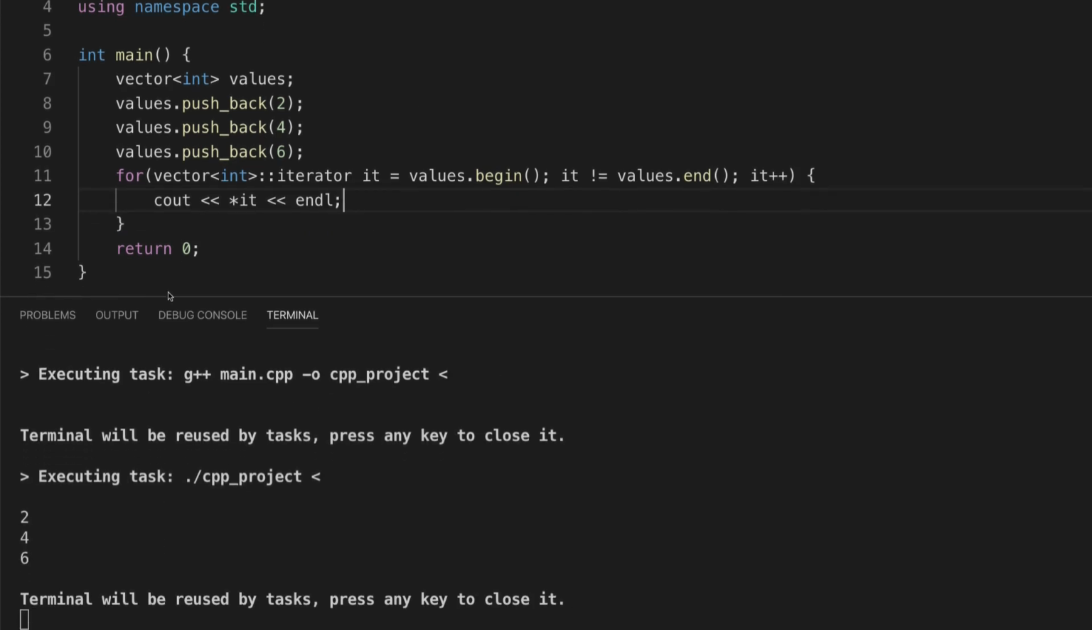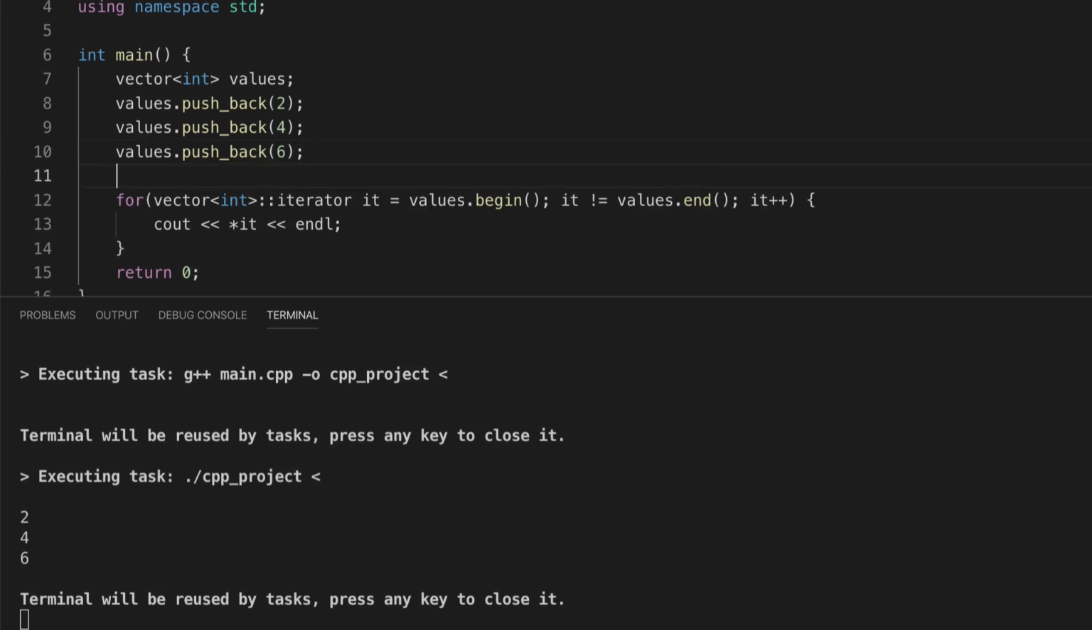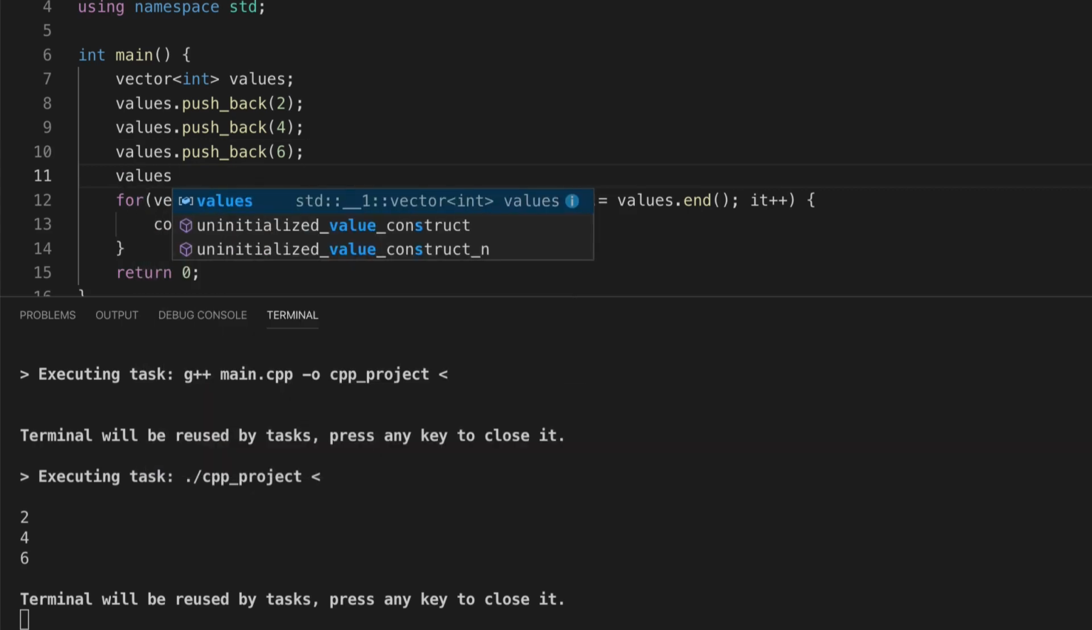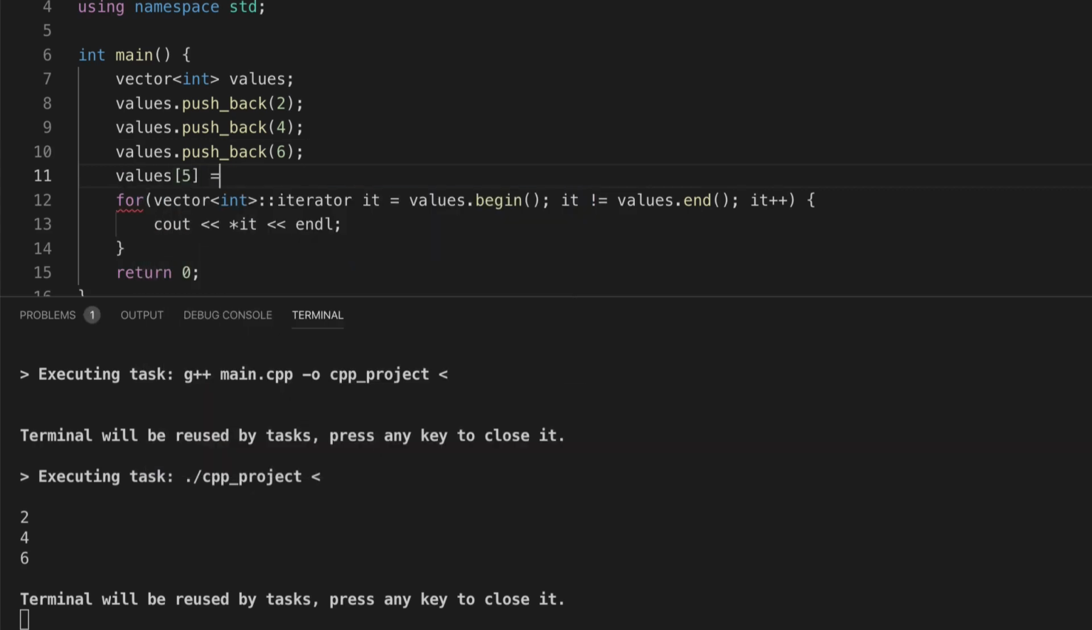So it printed out 2, 4, and 6. Let's expand it. Let's resize this vector. So for example, let's see what happens when I do this. I'm going to say values 5 equals 10. So in theory, I have 3 in my vector right now. If I wanted to skip to 5, well, in theory, it probably doesn't exist. Let's see what happens. Yeah, it didn't add anything. So I ran it, and it didn't add anything.